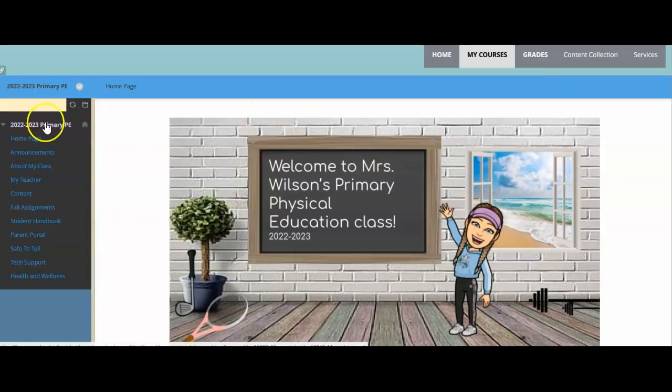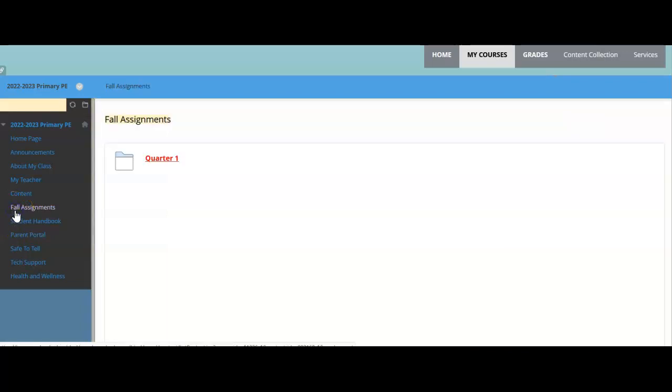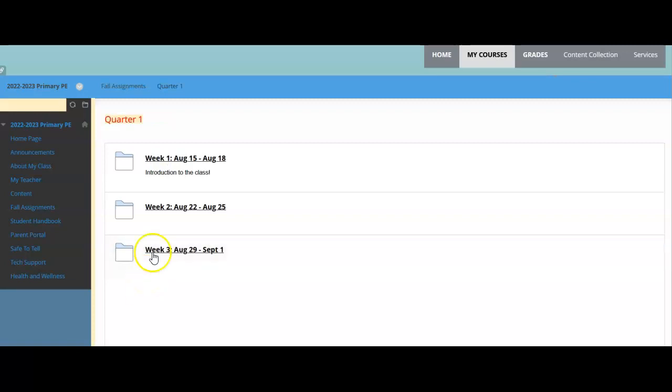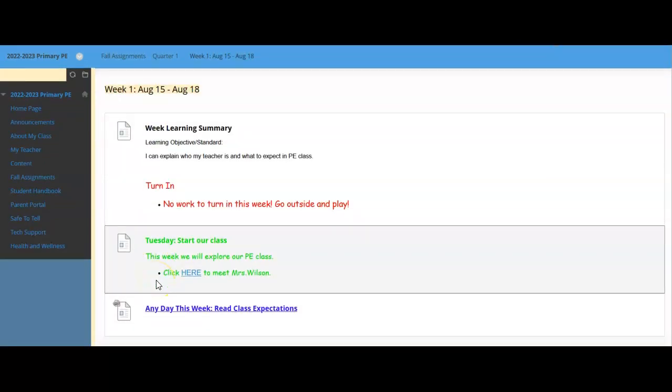So to find your assignments over on the left, you're going to click on Fall Assignments. And then we're in quarter one, so you will click there. And then week one, this will show you all the assignments for the week. So you need to do these by the end of the week, but there's nothing to turn in this week.